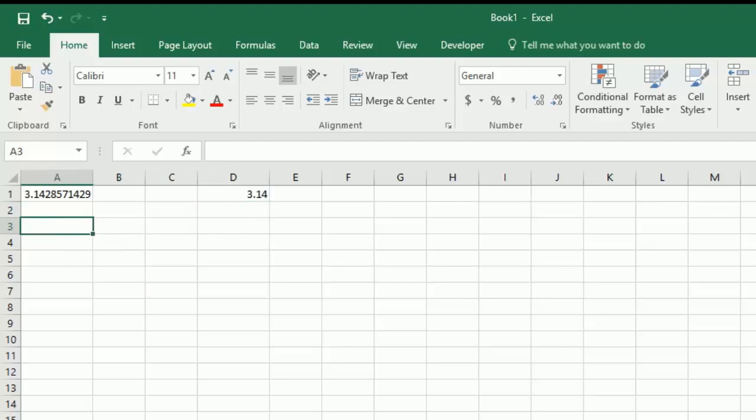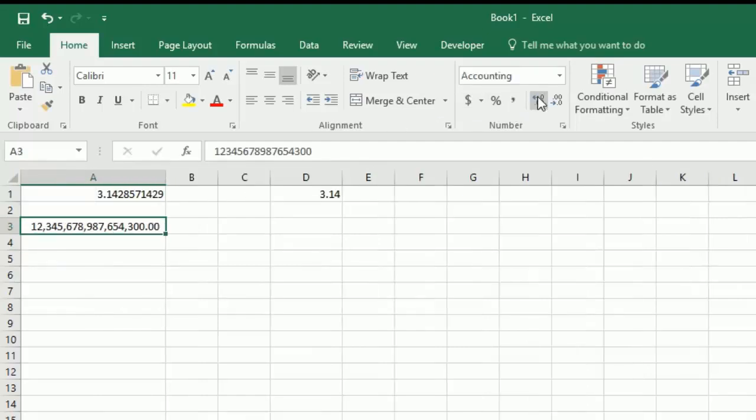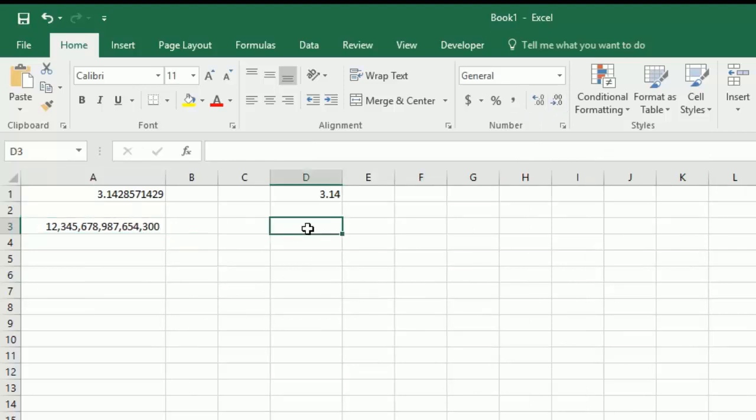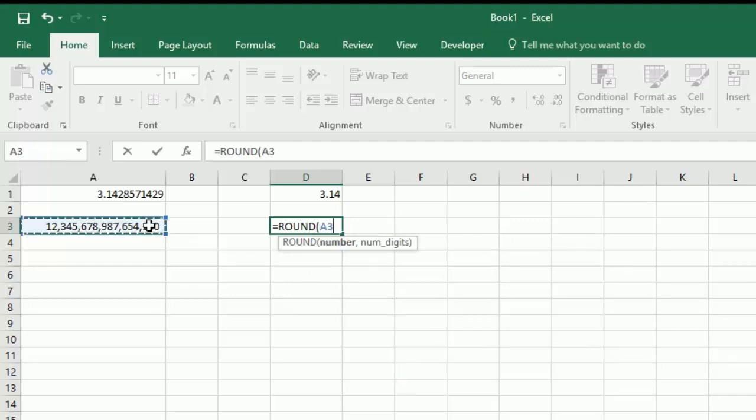Now let's try showing another number. I'll just type in a bunch of digits here. And we'll show all of those, put the comma in, get rid of the zeros. Let's say we want to round this big number to the nearest million. We hit equals, round. Oops, mistyped it. Backspace. There we go. Hit Tab. That's the number I want to round.